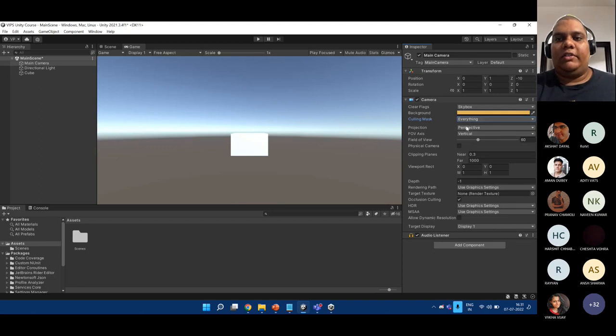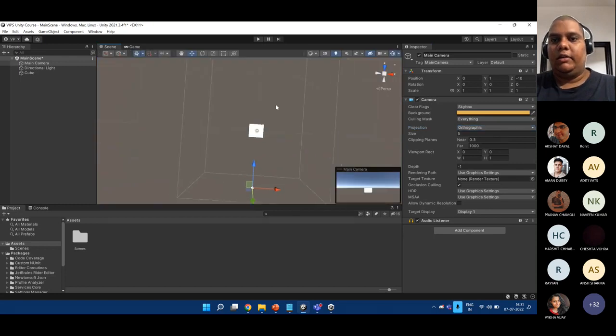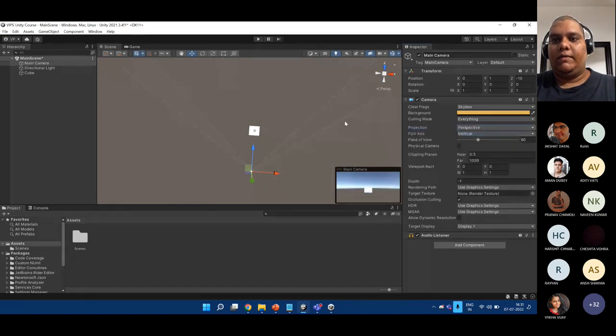Then there's projection, which is basically the kind of camera you are using, perspective or orthographic. This changes a bit of how the camera looks. This will show it better here. So a perspective camera basically has a wider field of view. It starts from a smaller plane and there's a bigger plane, and whatever that bigger plane is seeing is projected on the smaller plane.